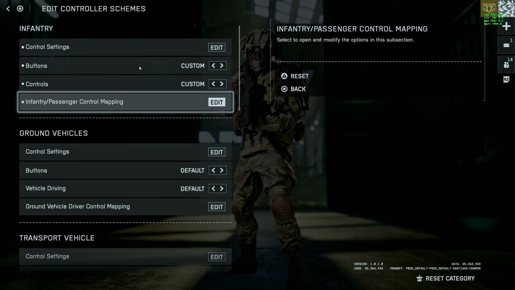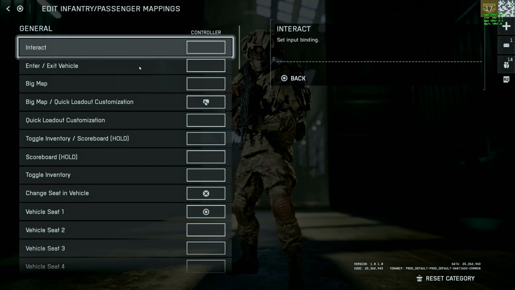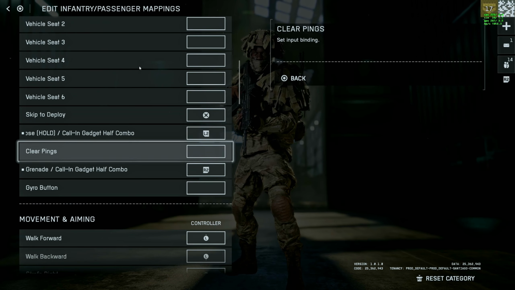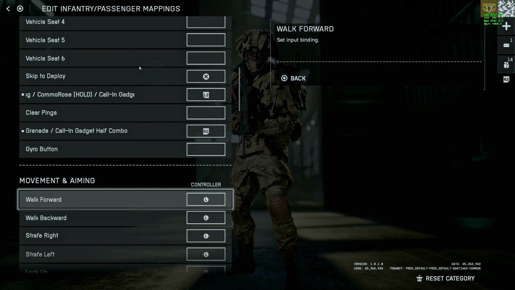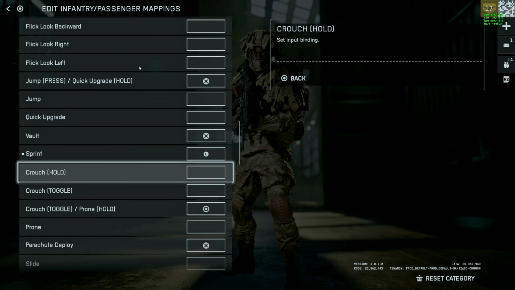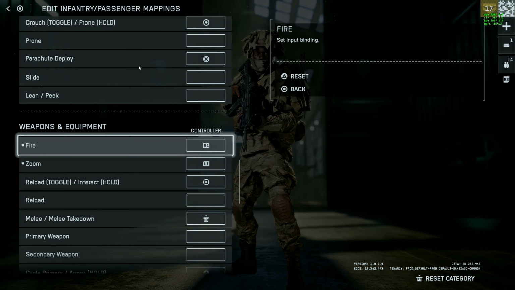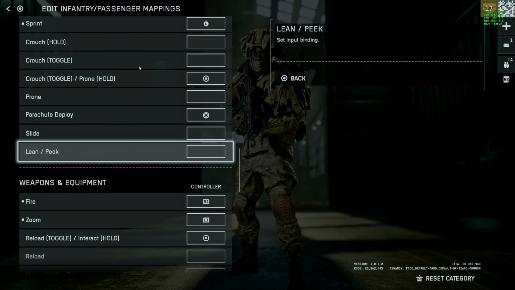Now, if you guys want to bind any of your mappings, you can do it here at the bottom. As you can see, I actually bound my L1 and R1 to my shoot because I play on a PS4 controller and I prefer to shoot with my bumpers. So you guys can easily do that in this section.